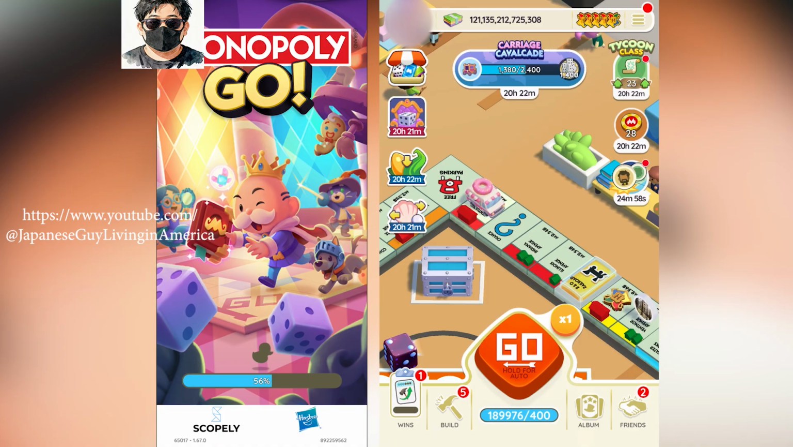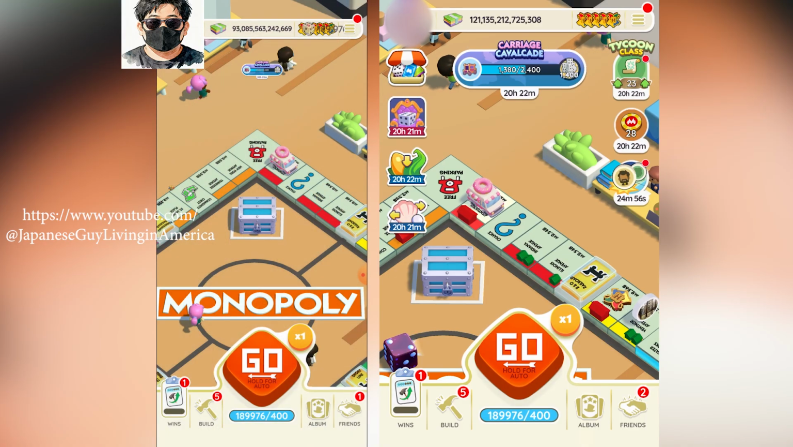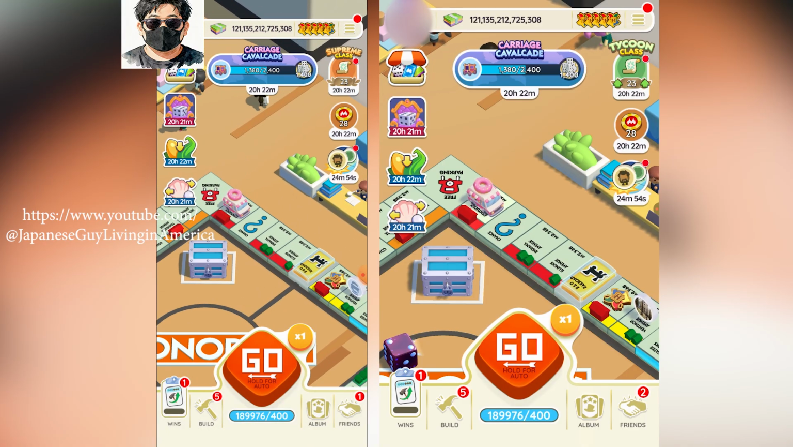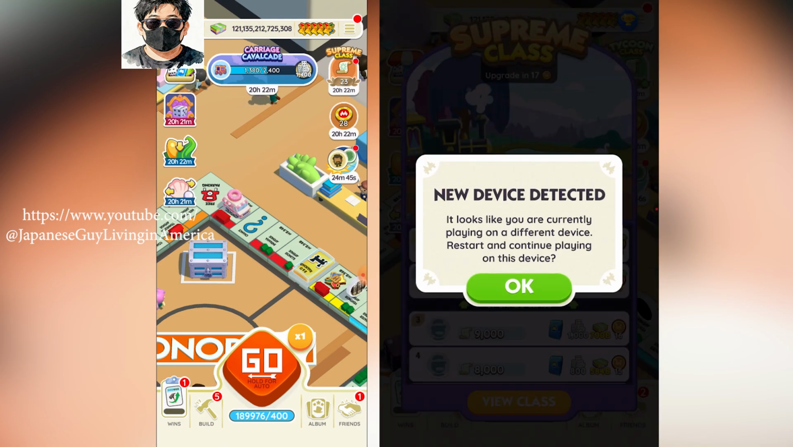Now, just a quick note, if the right side doesn't go into new device detected, because you have to restart it, just hit the top where you see the railroad, and it will automatically go to new device detected. So here we're back on the left screen, and that's it. You just repeat the process.